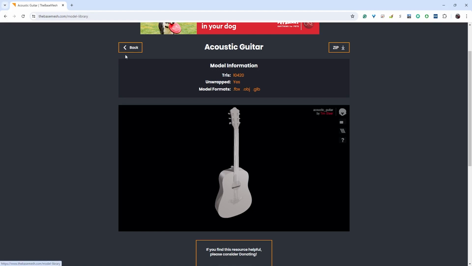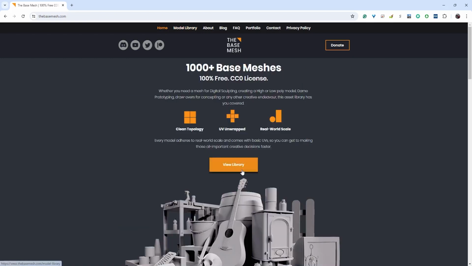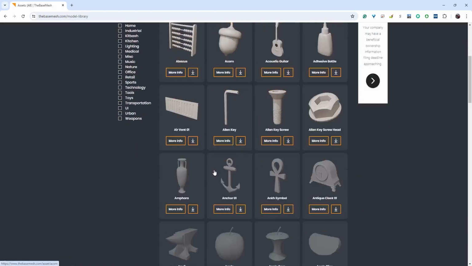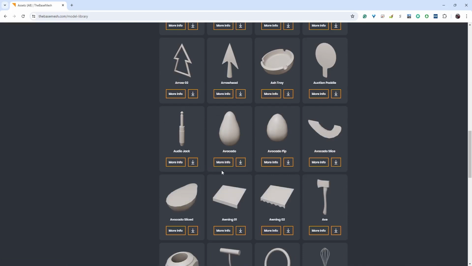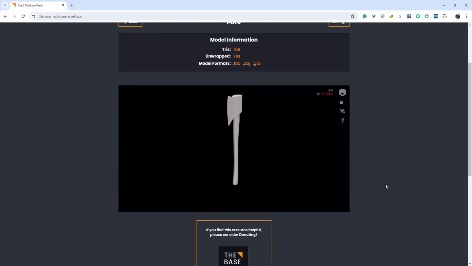So I'm going to look through here. And so again, if we're just on thebasemesh.com, you just go to view library, and there are hundreds of models in here. And some of them are like, well, this avocado, it's pretty much a sphere, right? Like, that's not that impressive of a model. But then we have this axe, which is actually kind of nice. Like, this is a pretty nice, pretty well done model.